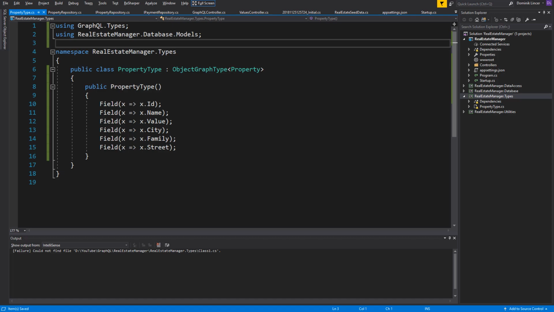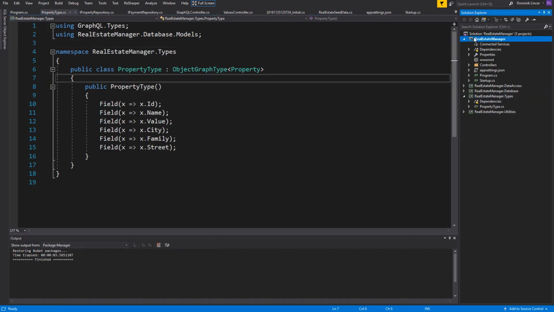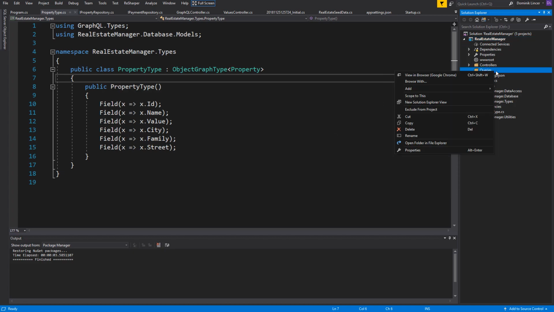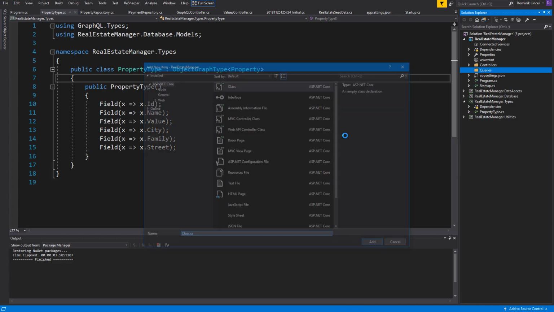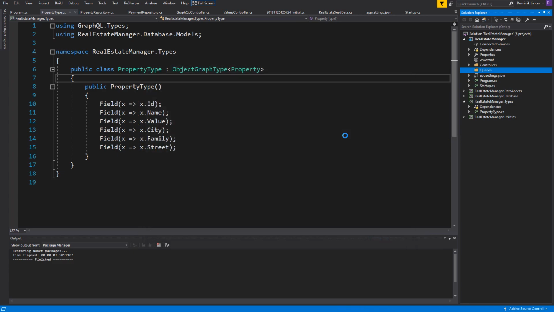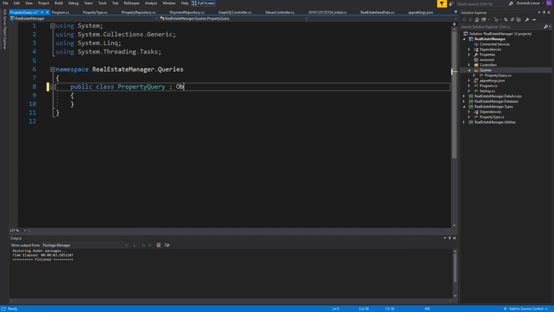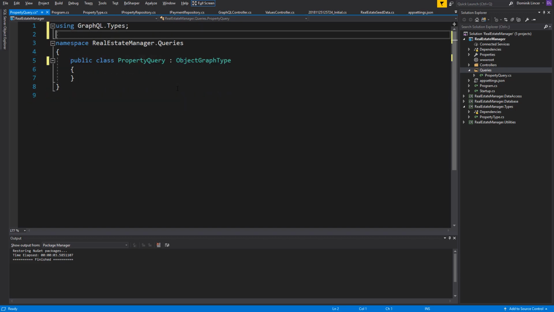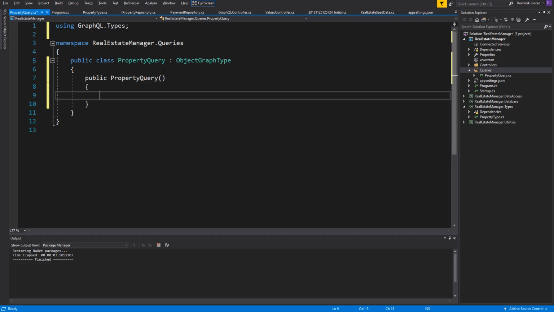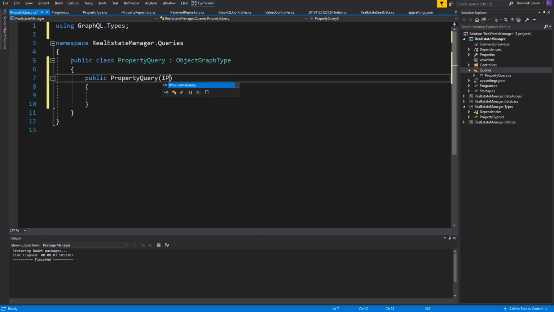There are only two things left, the query and the schema. We'll focus now on the query, because schema consists of queries, so we need to have them first. So let me add a new folder to the API project. I'll call it queries, and inside of it create a class called PropertyQuery. It also needs to be public and inherit from ObjectGraphType. We need to inject inside the constructor the property repository. We'll use it to resolve the queries.